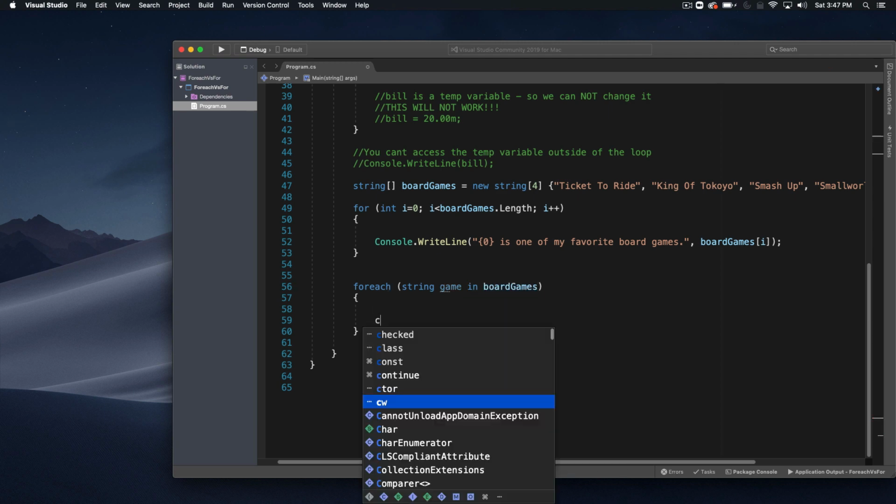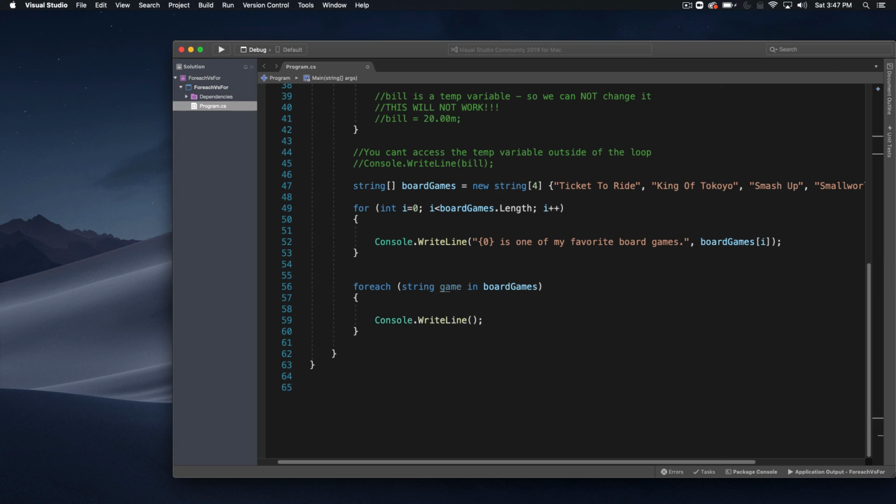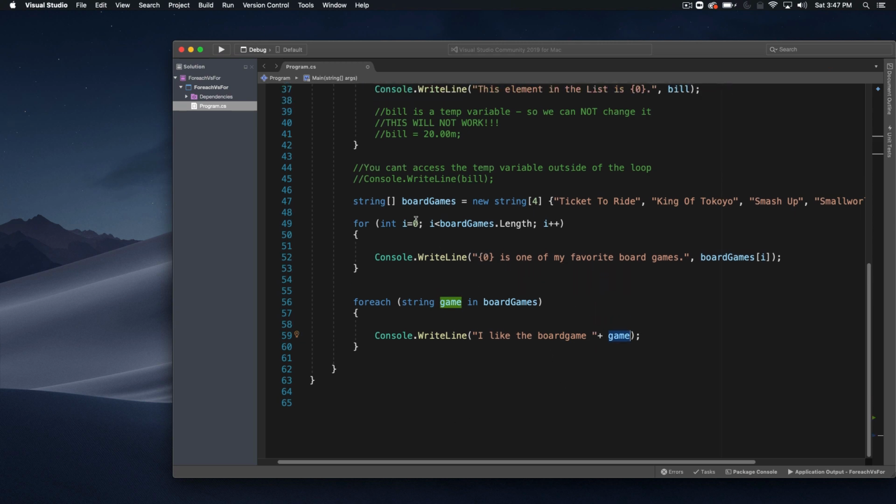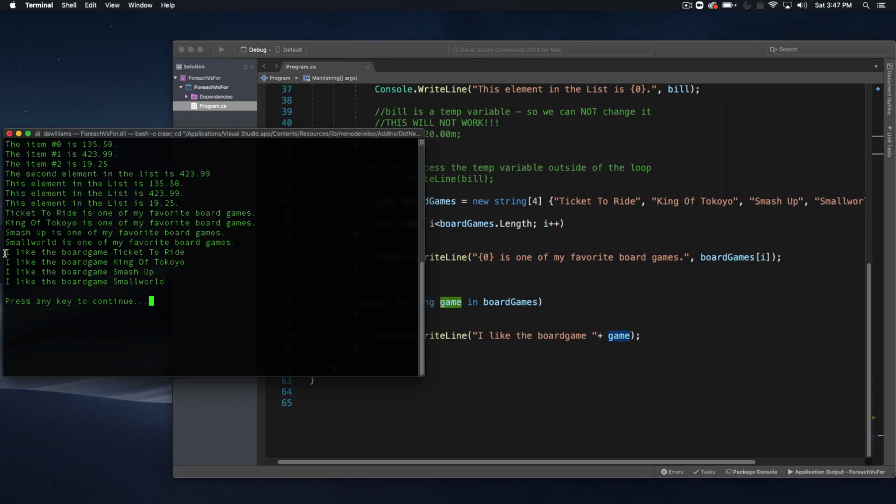Inside of our curly braces, I'm just going to do a Console.WriteLine. And I'm going to say, I like the board game. And let's do normal concatenation this time. Outside of that, I'm just going to put a plus sign and game. This is just to switch it up, showing that you don't always have to use the text parameter. Okay? Let's go ahead and run it. Now it's cycling through our string array elements and outputting those to the console too.